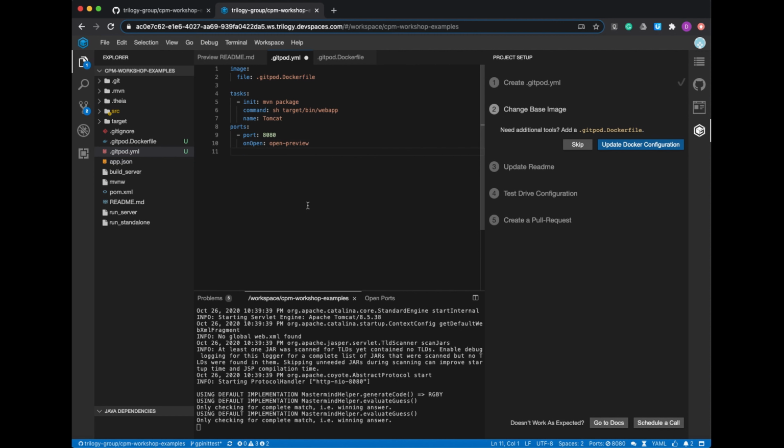The init element will only happen when the workspace is first created, and here we're doing a Maven package. It'll also do the install. The command element will run every time a workspace is restarted. So we want our web app to get started. And name just gives it a helpful name so that we know what's going on in the different terminal windows below. We can declare the port 8080 and say that whenever an application process exposes that port, go ahead and open the preview, and that'll save us the time of having to click on the button that we saw in the pop-up window.